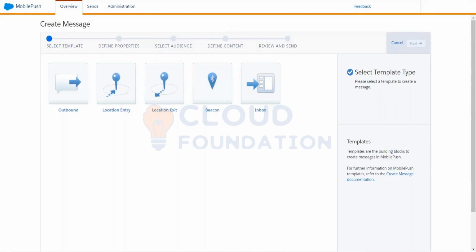And these three campaigns work exactly the same way: location entry, location exit, and beacon. All of them work based on the geolocation of a customer.